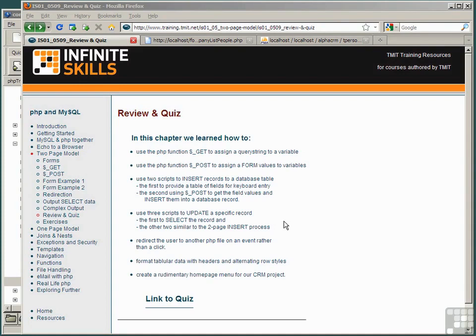We've used three scripts to update a specific record, the first to select the record we want, and the other two similar to the insert process above. We've redirected the user to another PHP file on the basis of an event rather than a click. We've formatted tabular data with headers and alternating row styles, and we've started to create a rudimentary homepage menu for our CRM project.